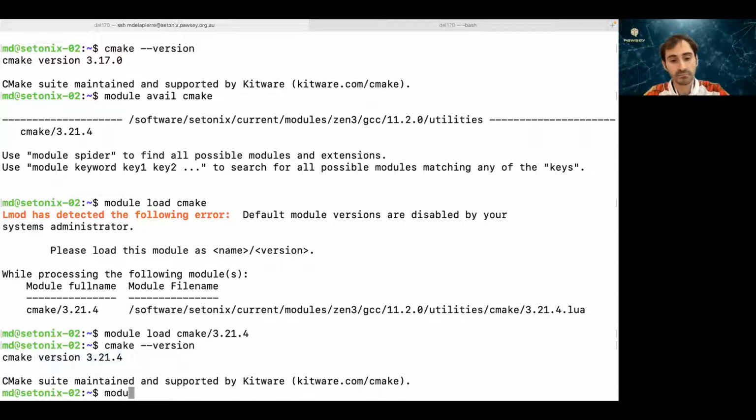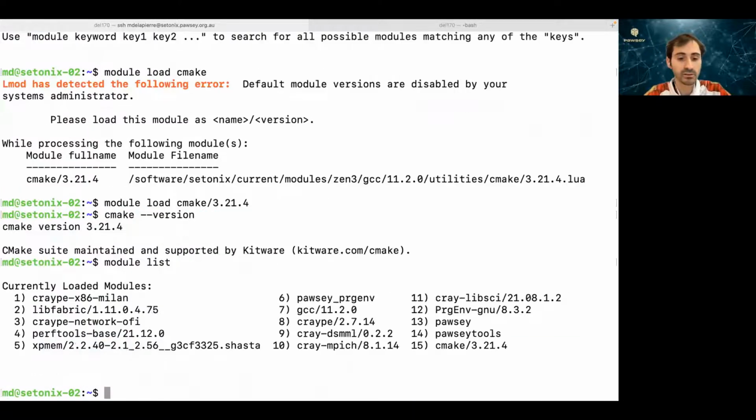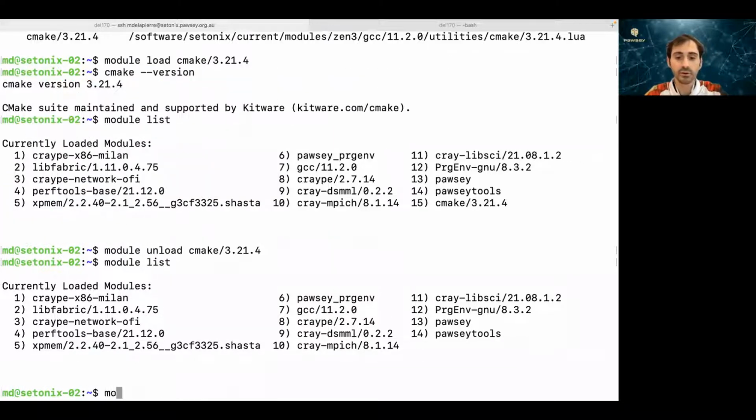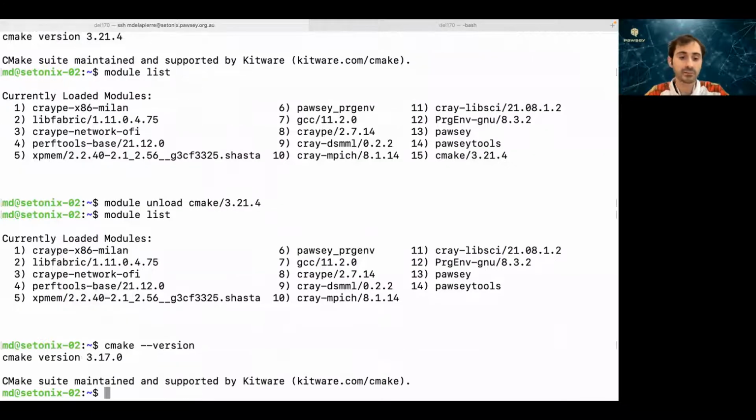And then, it's actually not in the questions, but you can see the CMake module is loaded through module list, and then we can unload. And the module is gone, and the available CMake is back to the older version as found at login.